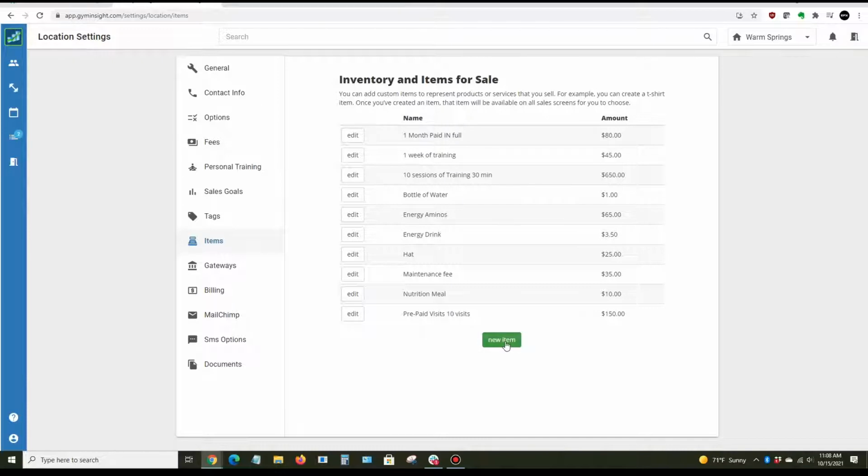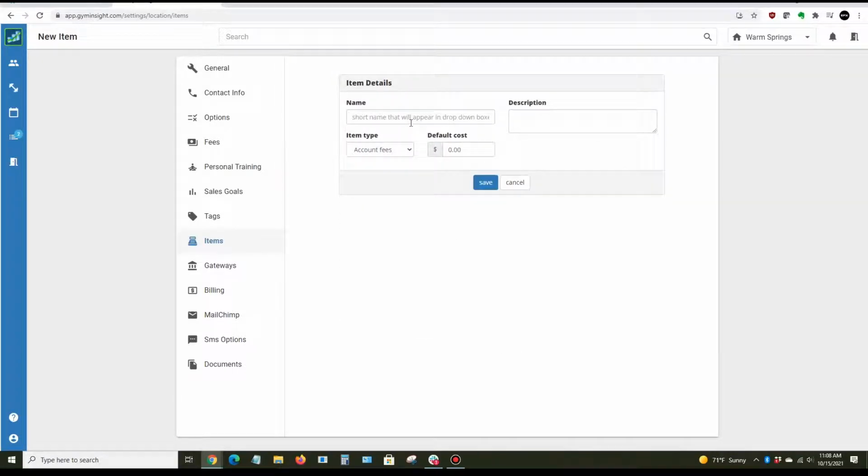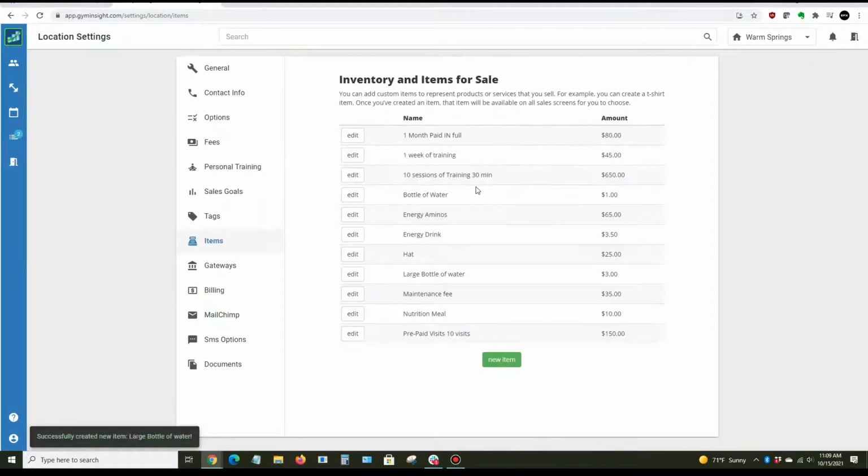All we have to do is click New Item. We're going to name that item. Select the item type. So since this is a water bottle, we're going to select Retail. I'm going to put in the cost of the item and the description. Click Save, and you're done.